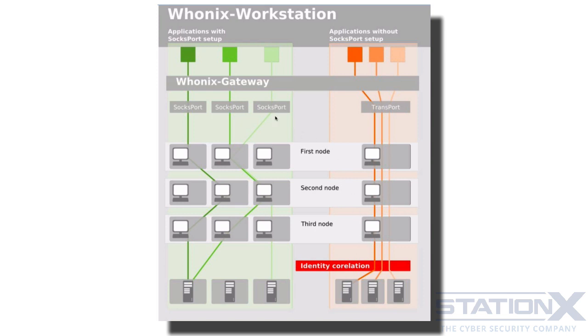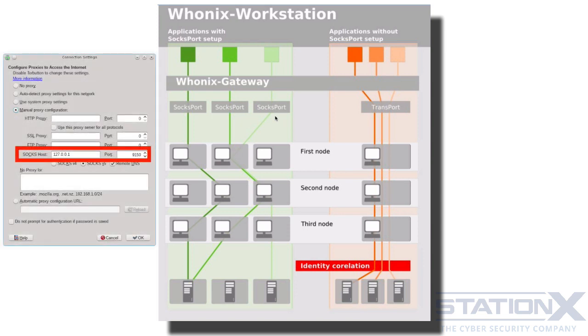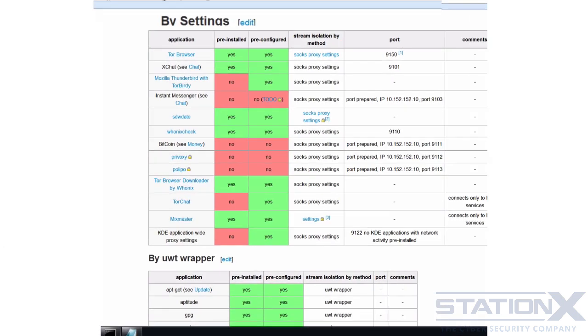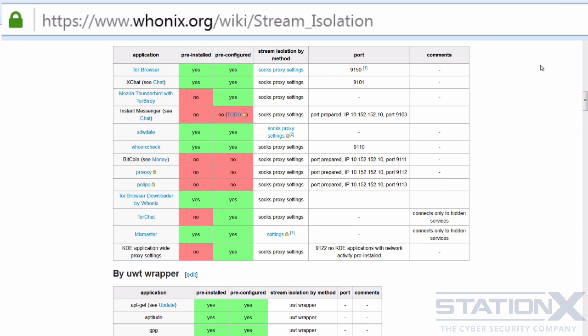Now SOCKS proxies, on the other hand, is used when an application is specifically configured to use Tor as a proxy. So for example, the proxy settings within the browser. If you look here, these are the SOCKS proxied applications within Whonix and the ports that they use and whether they are pre-installed and pre-configured to use SOCKS. So you can see the Tor browser here is connecting locally on the workstation on port 9150 and is using the SOCKS proxy. If you install Thunderbird, then this will also use the SOCKS proxy.